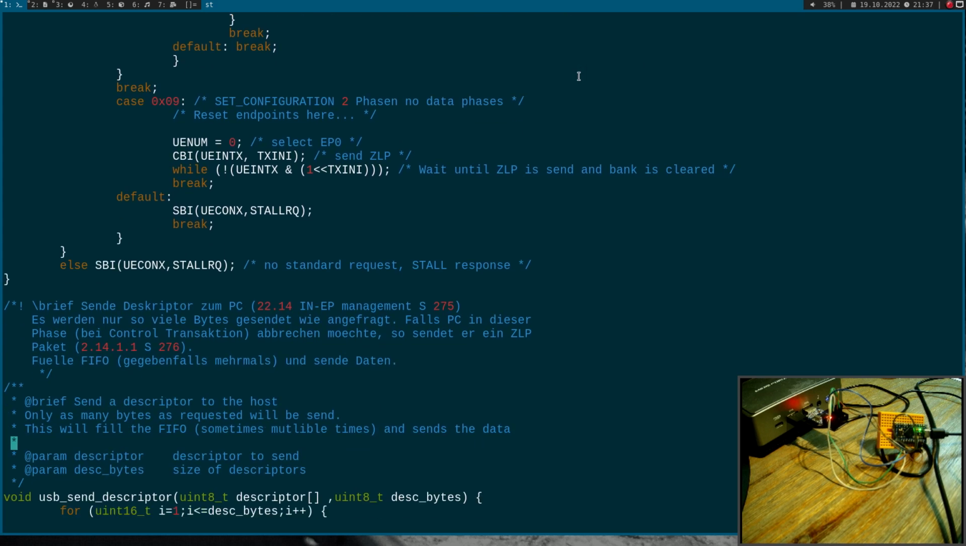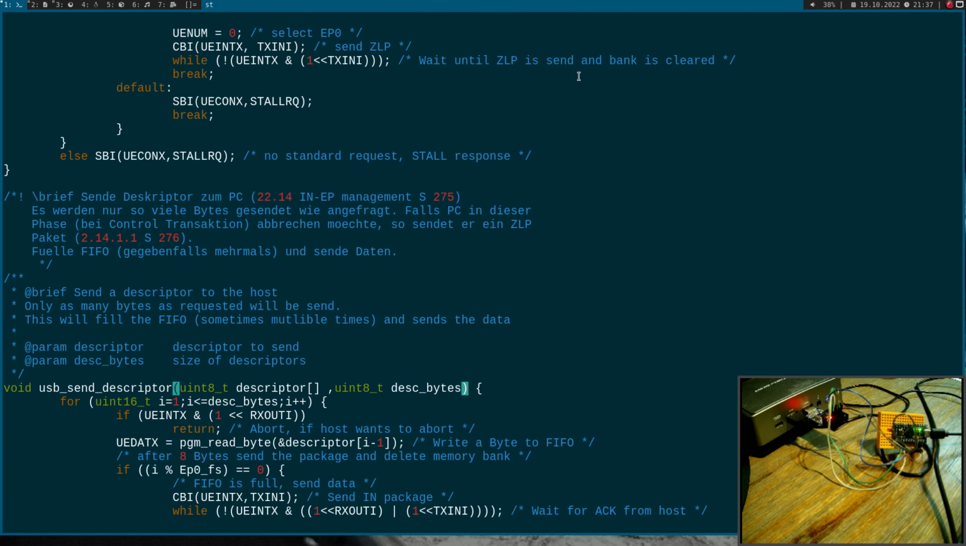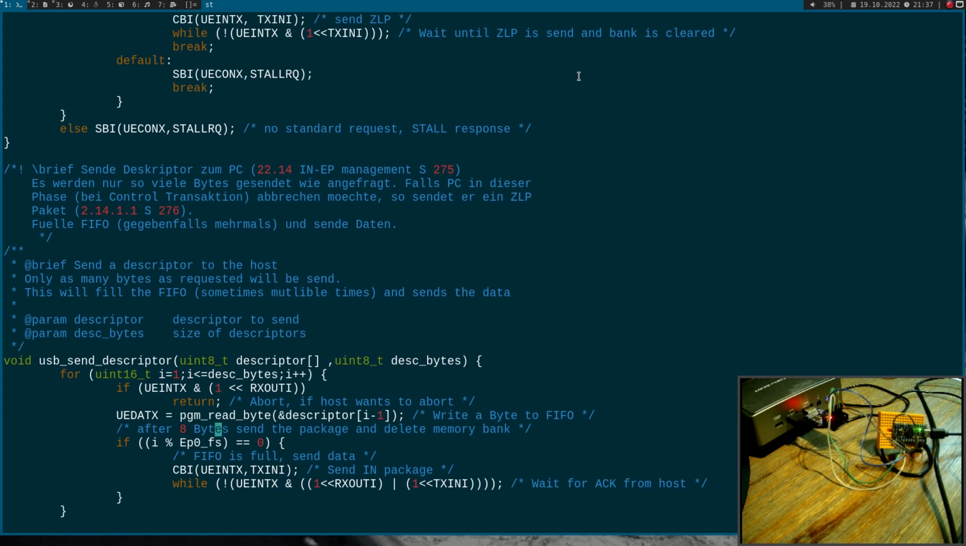Now let's take a look at this send string descriptor function. So the first argument here is the descriptor we want to send. The second one is the number of bytes of the descriptor. And here we are just going through every byte of the descriptor. It could be that the PC aborts the transmission. So it says, okay, I don't need any more information, so stop the transmission. If so, this RX out, so received out transfer, will be set, and then we will abort this function.